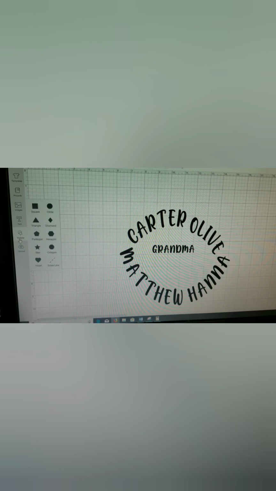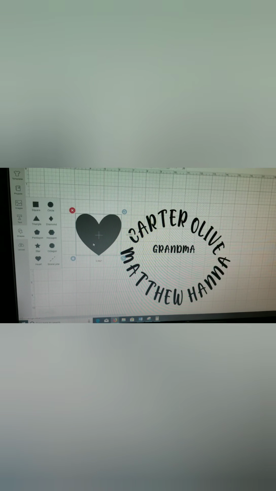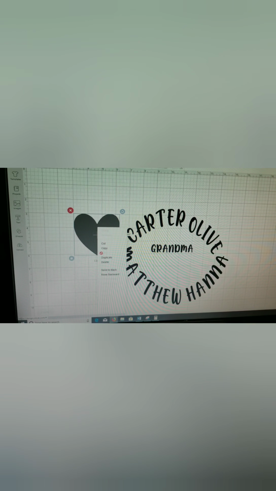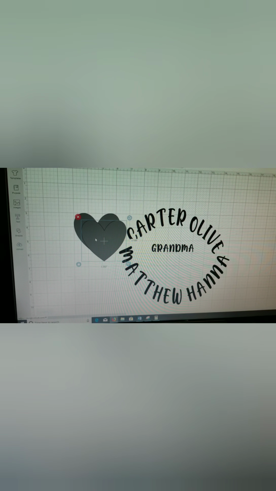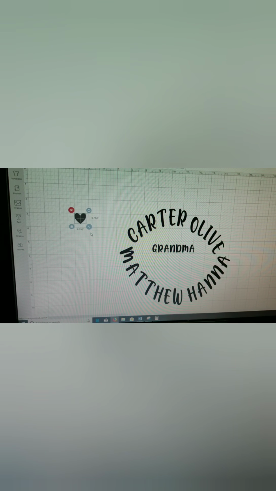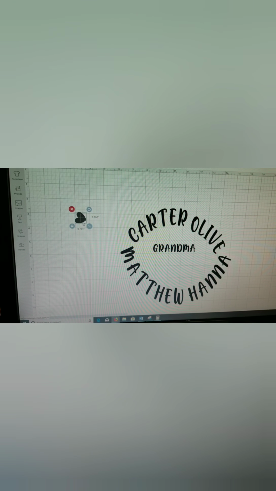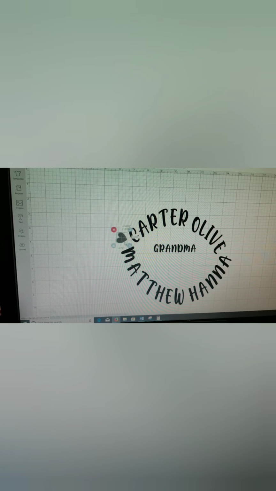So then what else you're going to do is, I like to use the hearts just because in something like this, it's more, you know, a lovey kind of thing. So we're going to reduce the heart size. Okay. We're going to rotate it. And we're going to put the heart in between the names. Just like that. And we're just going to keep doing that in between the names.